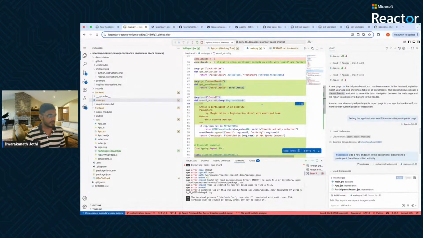So we'll see at the end if it did generate, right? I didn't even specify to modify the enroll activity method to have proper documentation. So this is how it comes in handy.